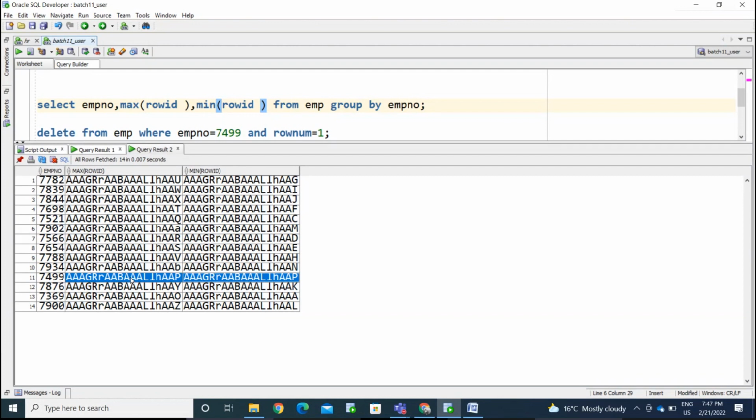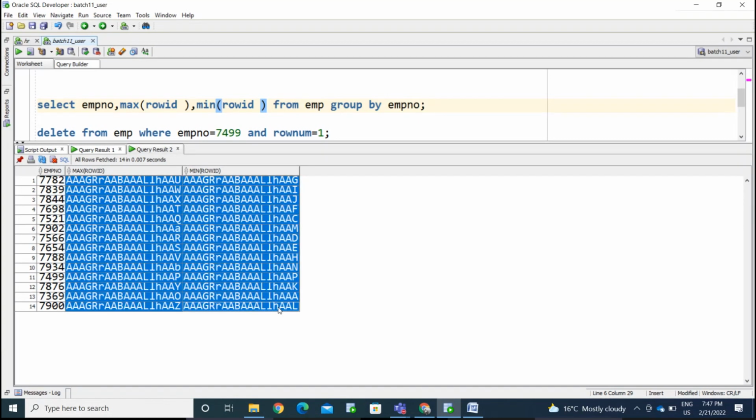So now there is no duplicate value. If you see, maximum and minimum are both the same. Now see which values are different here. These are all the duplicate records. Now we need to keep either the minimum row ID or the maximum row ID. When you want to keep the latest record, use the maximum row ID. If you want the oldest value, whoever inserted first, then take the minimum row ID. So if you want to keep the oldest value, use the minimum row ID.